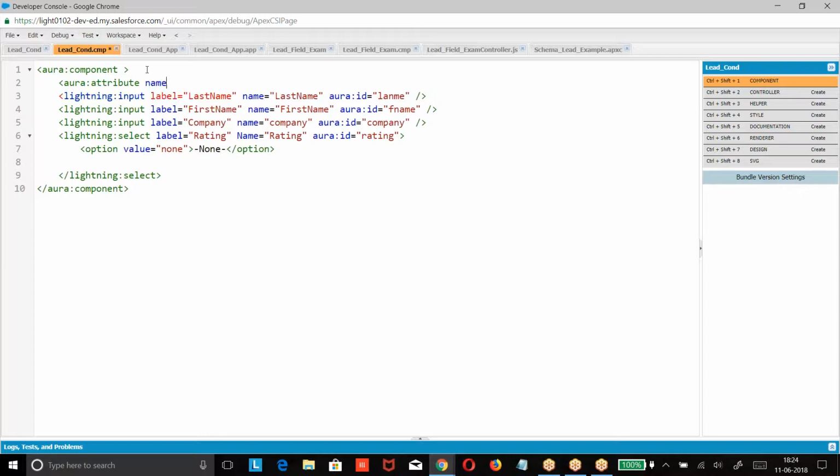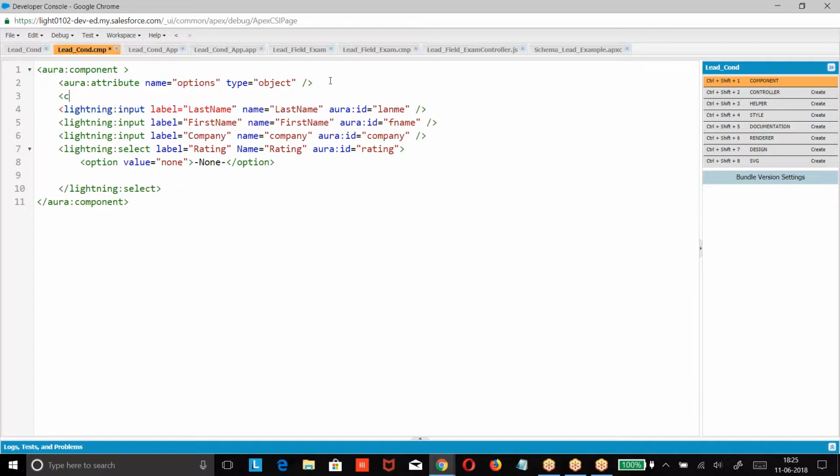Attribute name equal to option. What is that? Data synchronization. Type equal to. So data synchronization. Right. Then we are calling c colon. What is the name of the component? Lead field exam. Options equal to dot.